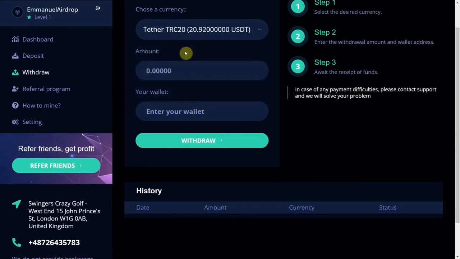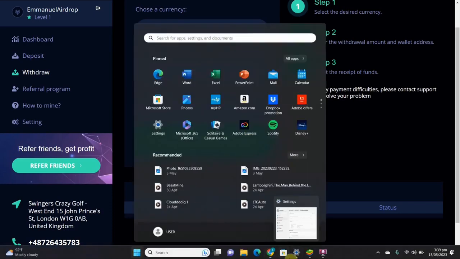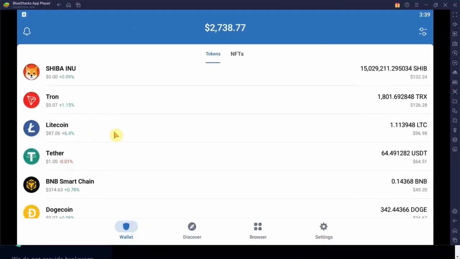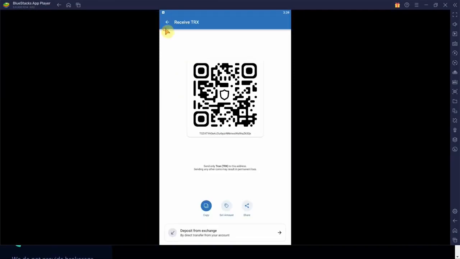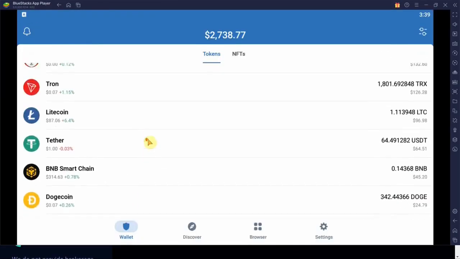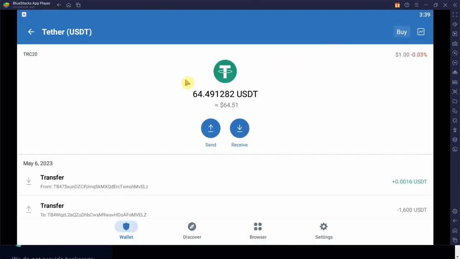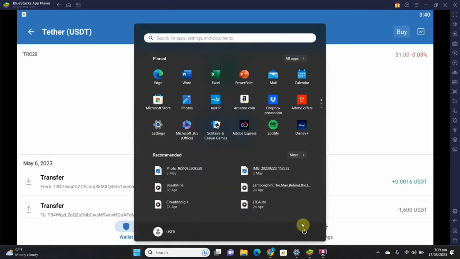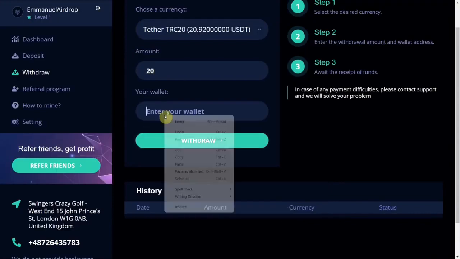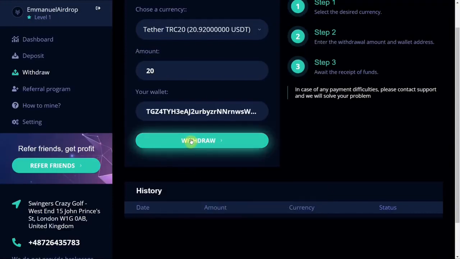Now let's go withdraw my $20. I'll head on to my Trust Wallet account and get my USDT address. No, this is not the address. This is my USDT account. Let's get my USDT address. Here in my account I currently have about 64 USDT. Now let's head back to the site and withdraw by pasting my wallet address here, and I'll click on withdraw.